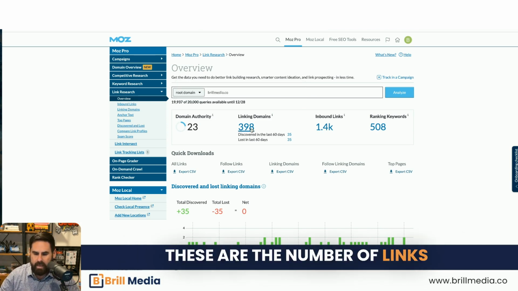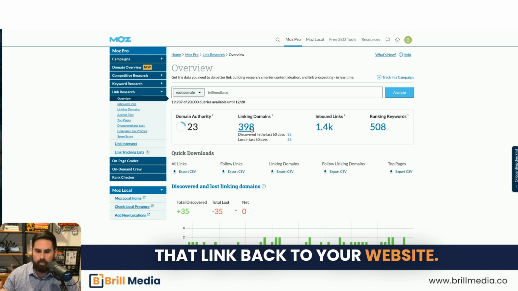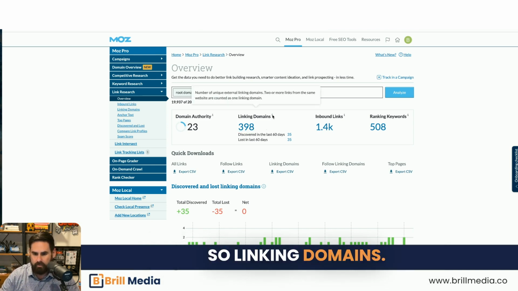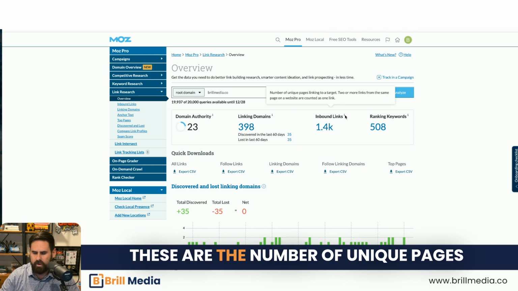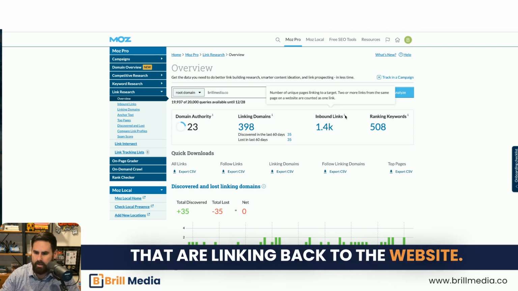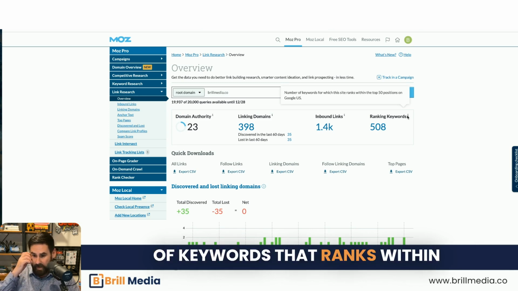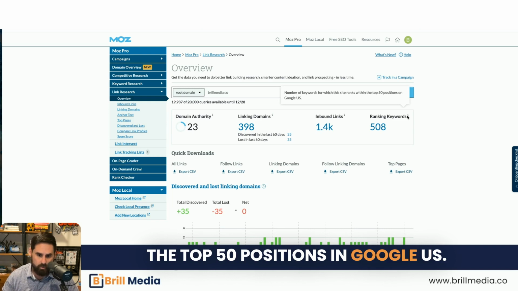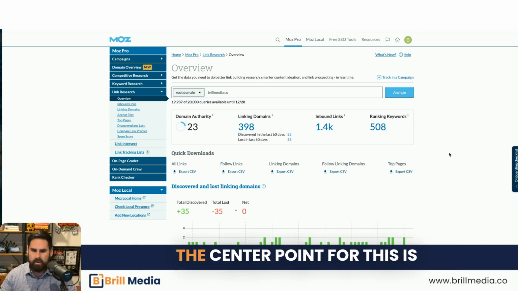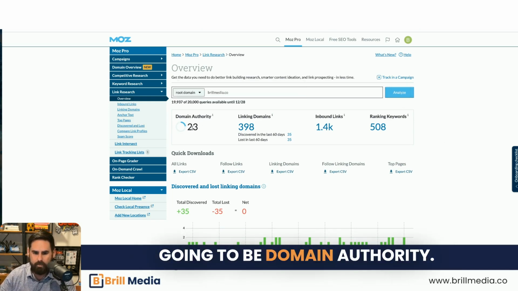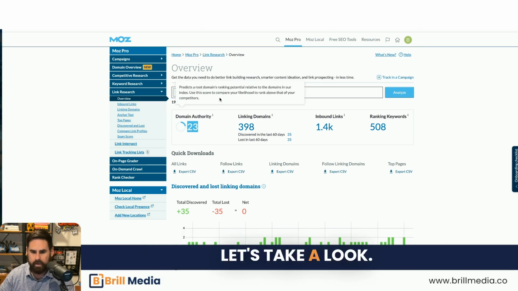These are the number of links that link back to your website. So linking domains. Inbound links. These are the number of unique pages that are linking back to the website. And then 508, this is the number of keywords that rank within the top 50 positions in Google US. The center point for this is going to be domain authority. So let's take a look.